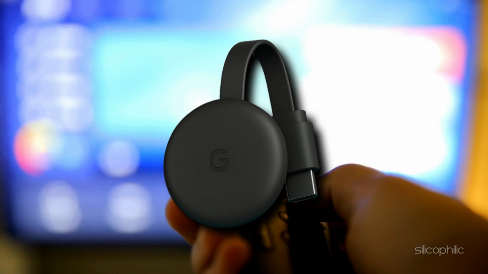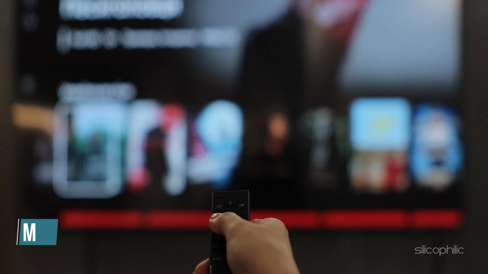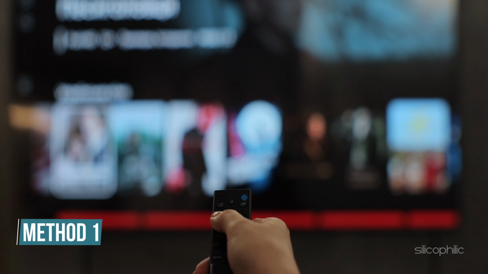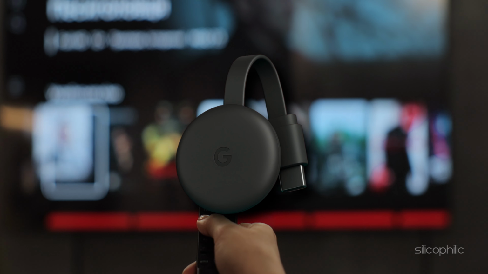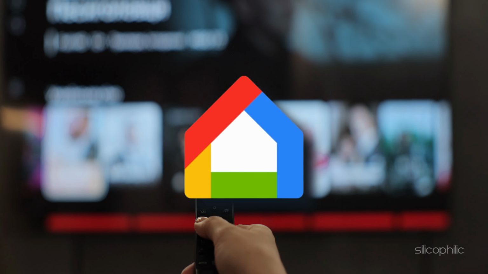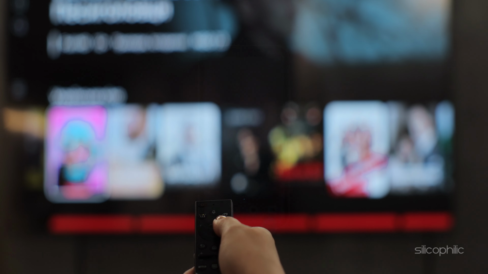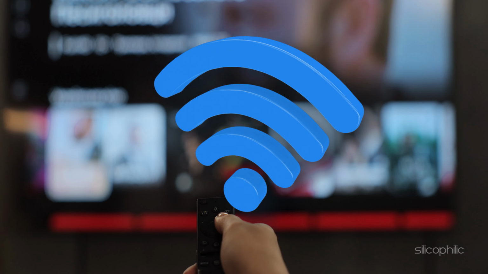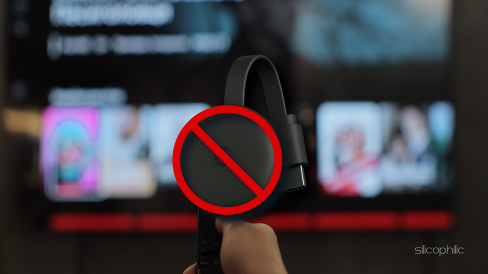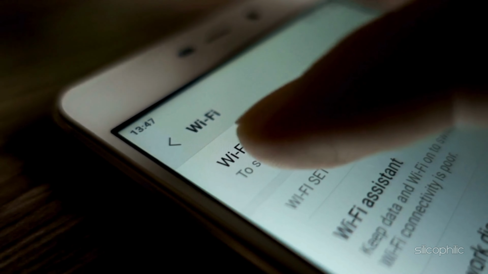Here is how to tackle when Chromecast cannot be controlled using the Google Home app. Method 1. Ensure the devices are connected to the same Wi-Fi network. When you are having issues controlling Chromecast using the Google Home app, make sure both Chromecast and your smartphone on which you have installed the Google Home app are connected to the same internet connection. A mismatched Wi-Fi connection is one of the most common reasons for Chromecast not connecting to your Google Home app. If needed, reconnect the device to choose the correct Wi-Fi.